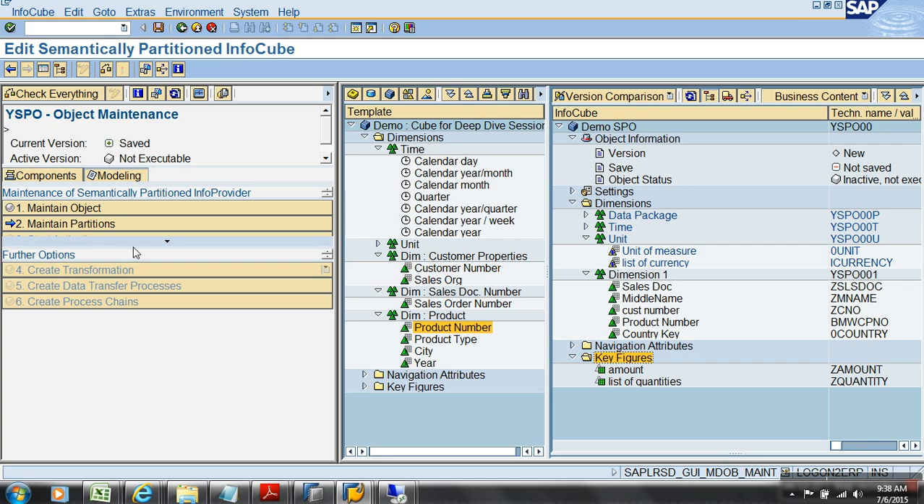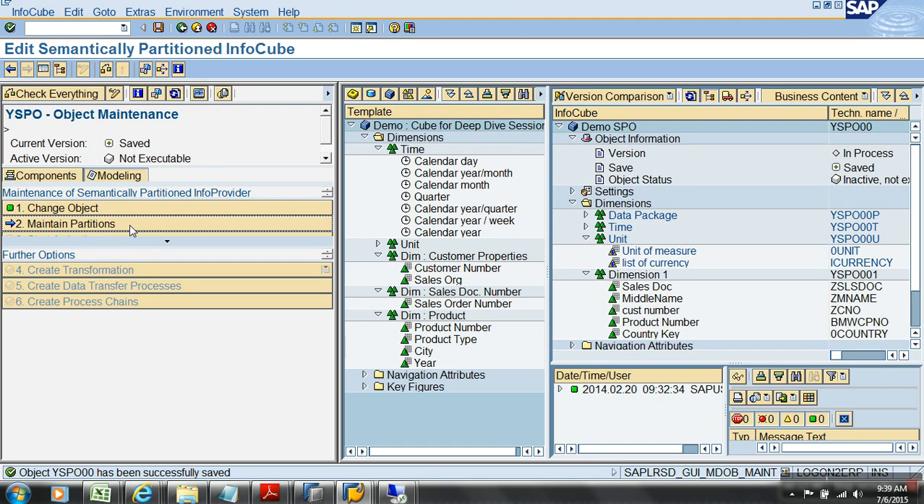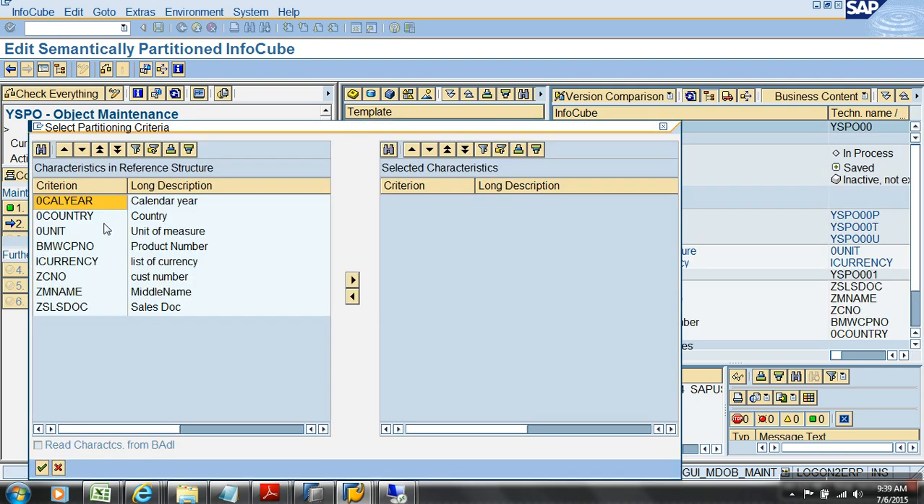So the first step is what? Maintain object. We just define the structure of what you want, then say save. Okay, then click on this button, maintain partitions.